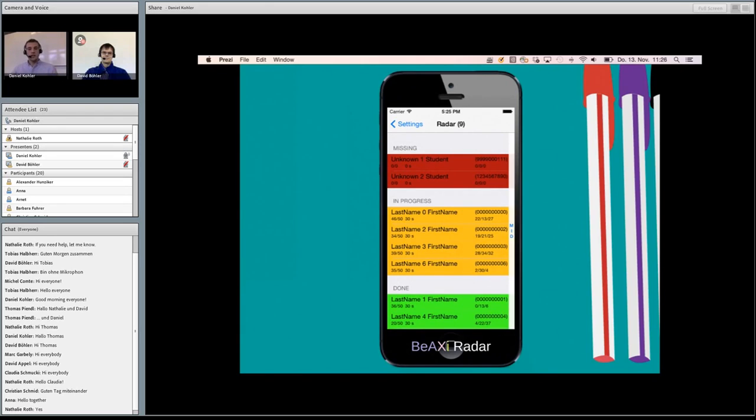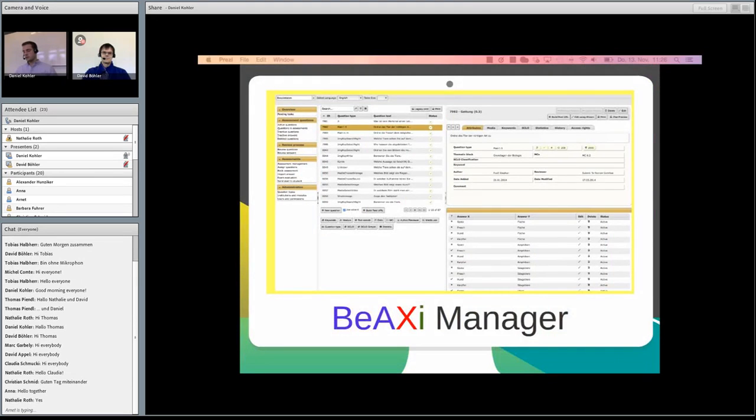You can really see what's happening there. What you're going to do with this data is completely up to you. It's just the live monitoring. If you see, for example, that 10 students haven't started their exam so far, maybe you can check with them if there are technical problems or something like that. That's the main purpose of the BeAXi Radar. So after the exam, we're going back to the BeAXi Manager.